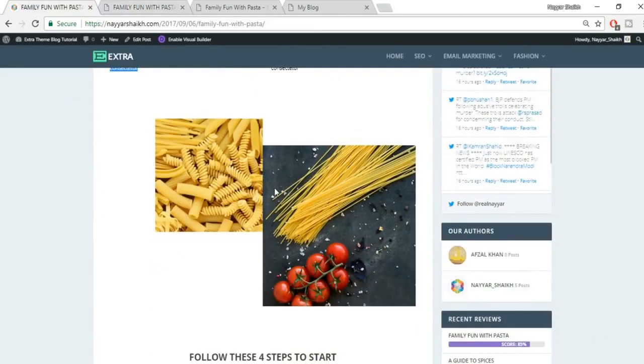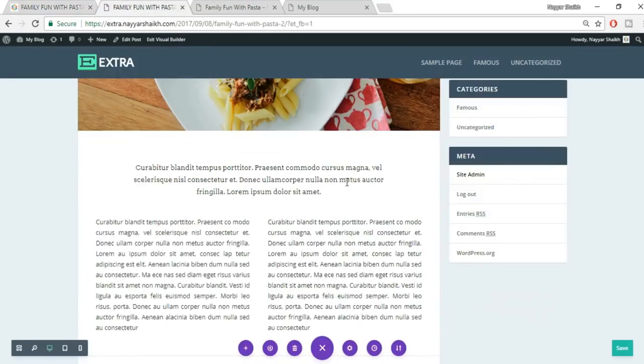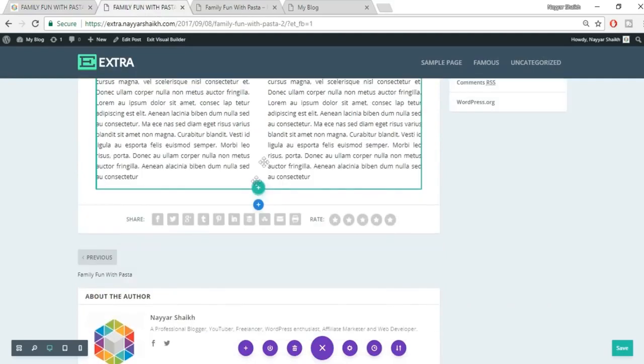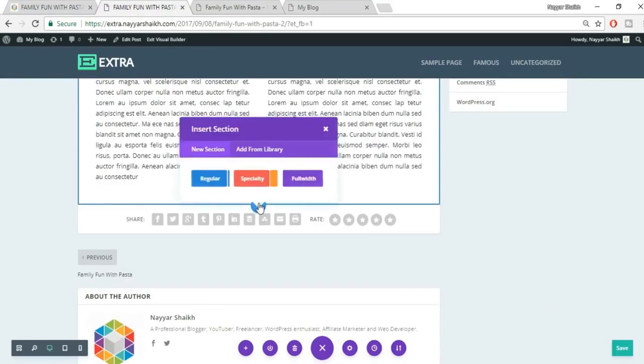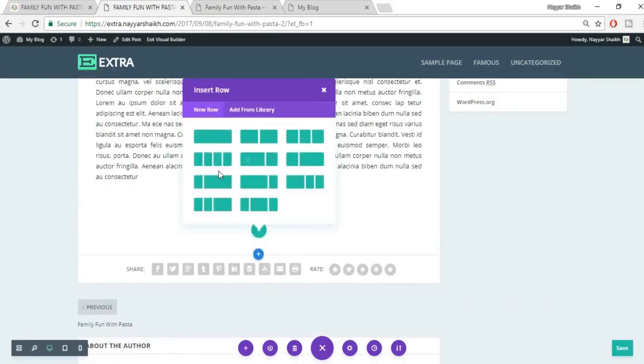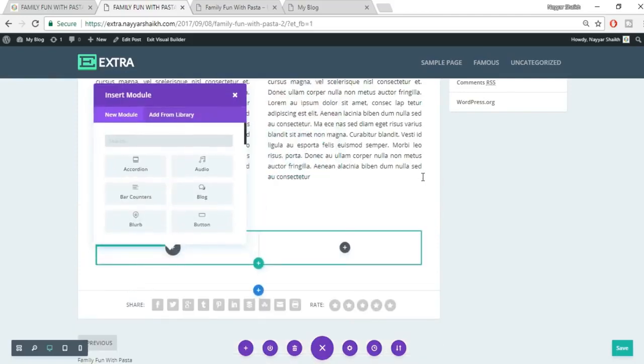So this is the next section. As you can see, there are two different images. Both are sticking to each other, but they are not overlapping. Okay, so let's see how to make that. For that, just add a new row from here. Click on this, select regular, two different columns.